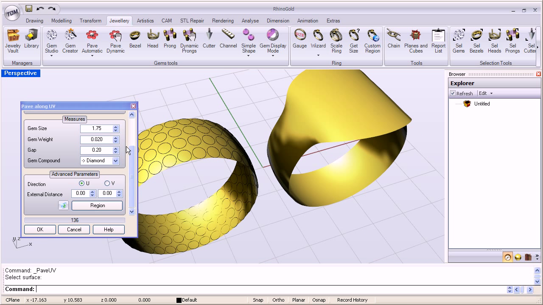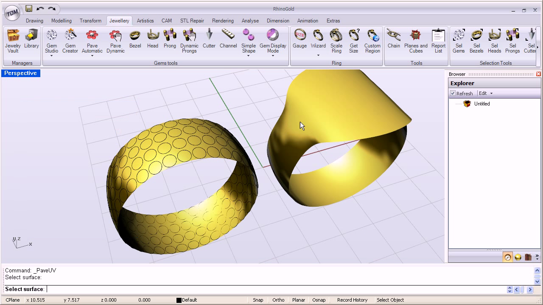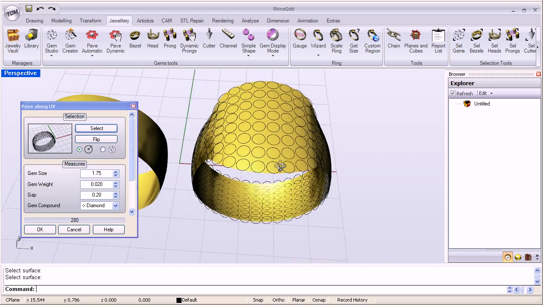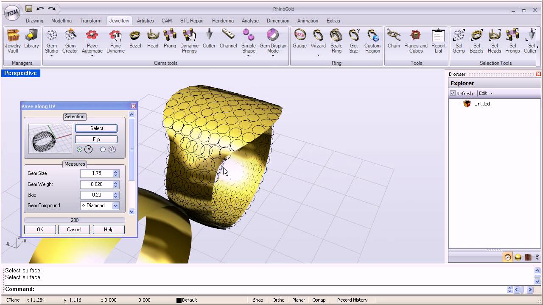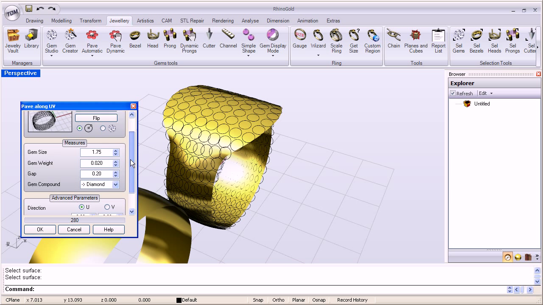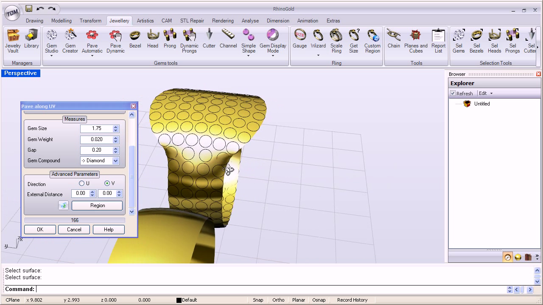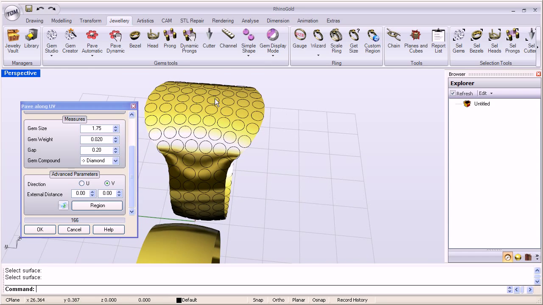And then let's pick the other surface. Now let's select and pick this one over here. And it distributes the stones, but the first thing we see is obviously they're overlapping, because it's reading the direction across. So obviously when it puts all of these up here, they don't fit on here. We needed to read along the shape. So we're going to change from U to V. And as you can see, as soon as we do that, everything changes.